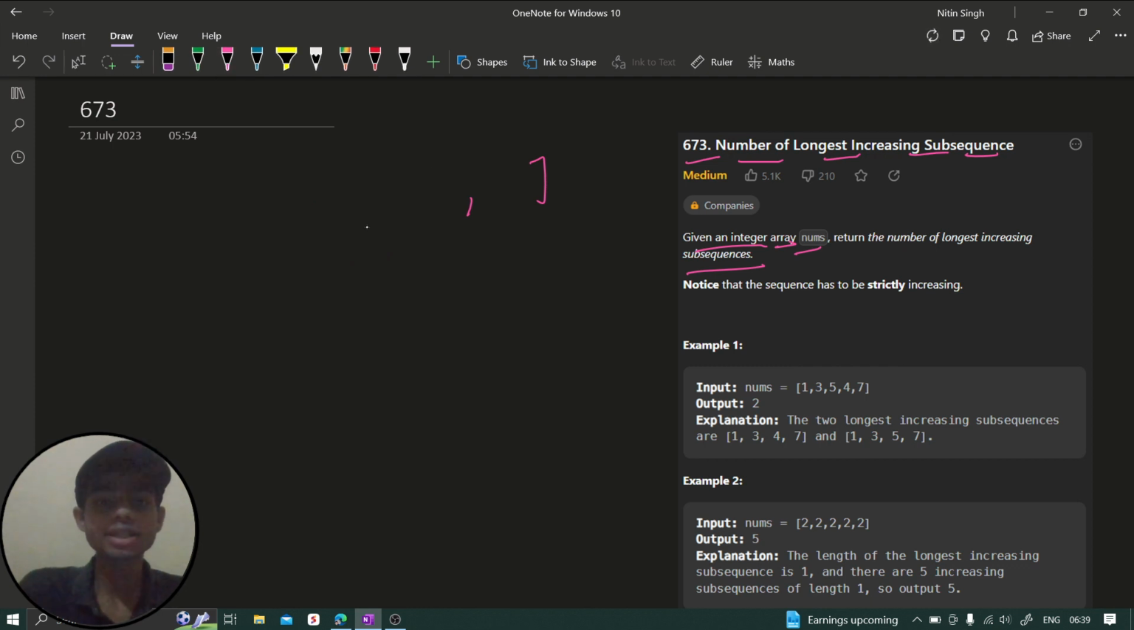Now we need to find the longest increasing subsequence count. We need to find the total number of longest increasing subsequences. So how can we do this? Let's see with example 1.